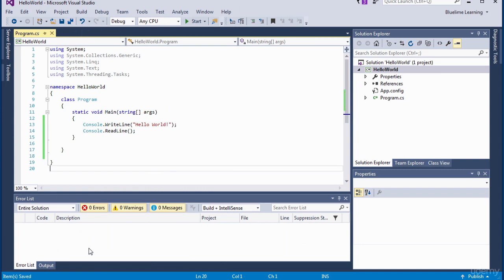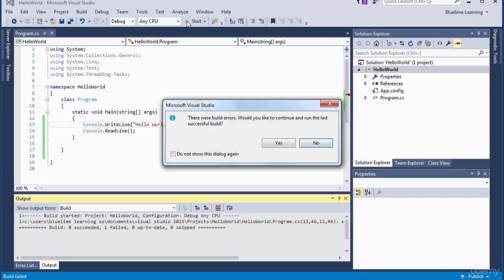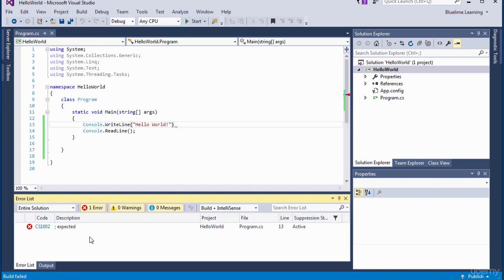I'm going to introduce another deliberate error. I'm going to take away the semicolons. Semicolons are very important as they indicate where your code ends. As you can see, there are red squiggly lines here, which indicate that it's not happy about something. So I'm going to run it anyway, try and compile it by clicking start, and it will give me a build error saying there were errors in the build. Would I like to continue? I'll say no.